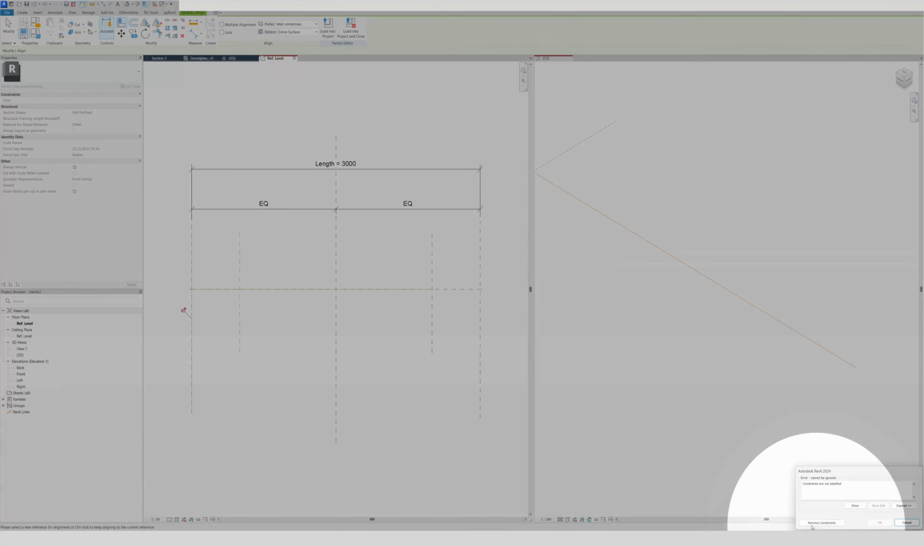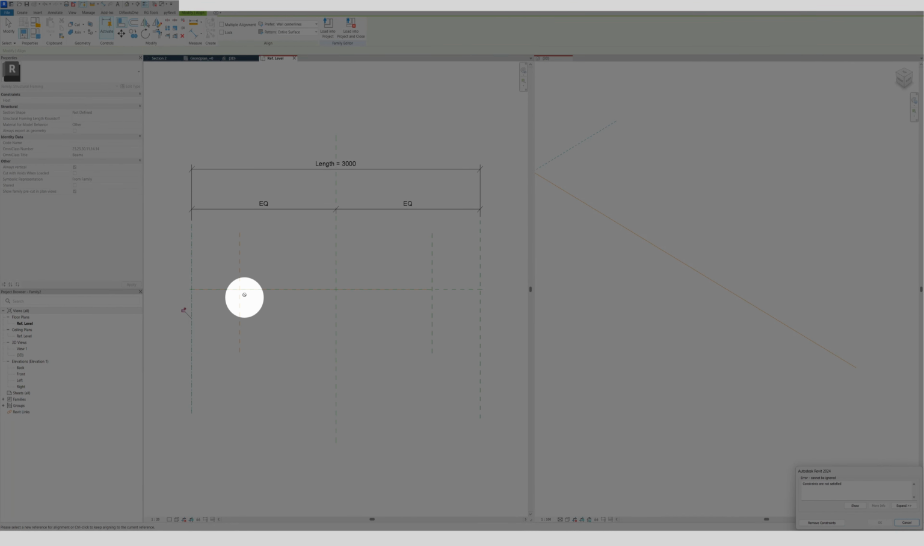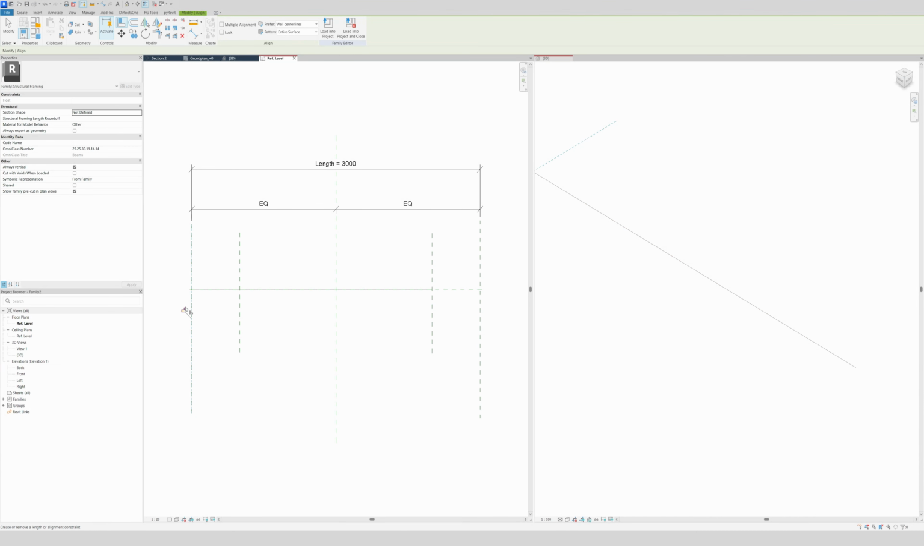Click it, and then we're gonna remove the constraint. Why? Because it was already constrained here, so we're gonna remove it, and then right here we're gonna constrain it. We're gonna do the exact same for the other one. Remove constraint and constrain it again.